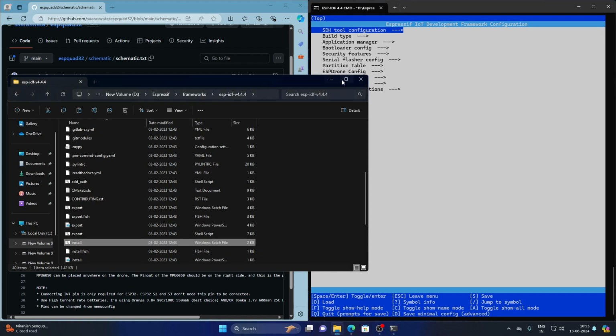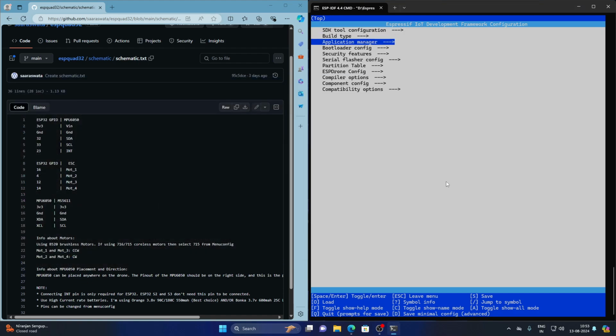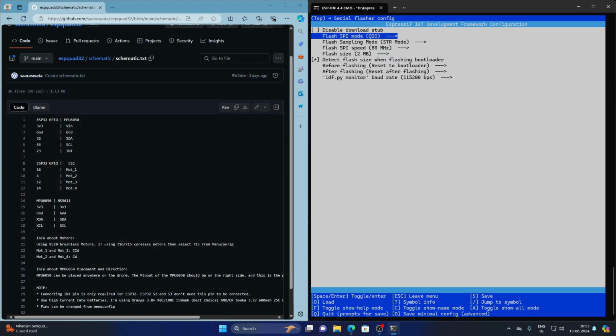Now we have to change the serial flasher config according to our board. The board I am using has a flash mode of DIO, so I am selecting DIO. It also has a flash size of 4 MB, so I will be selecting 4 MB.